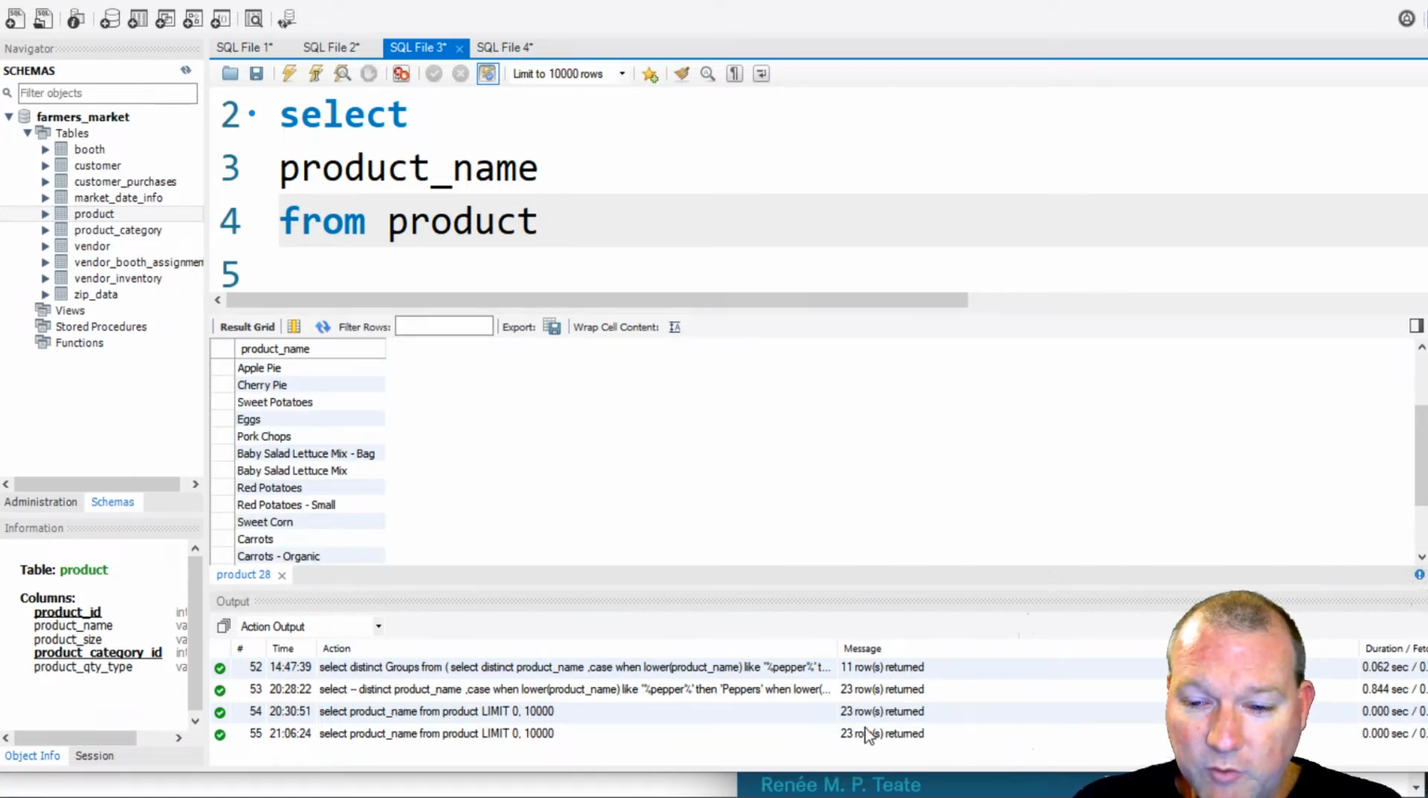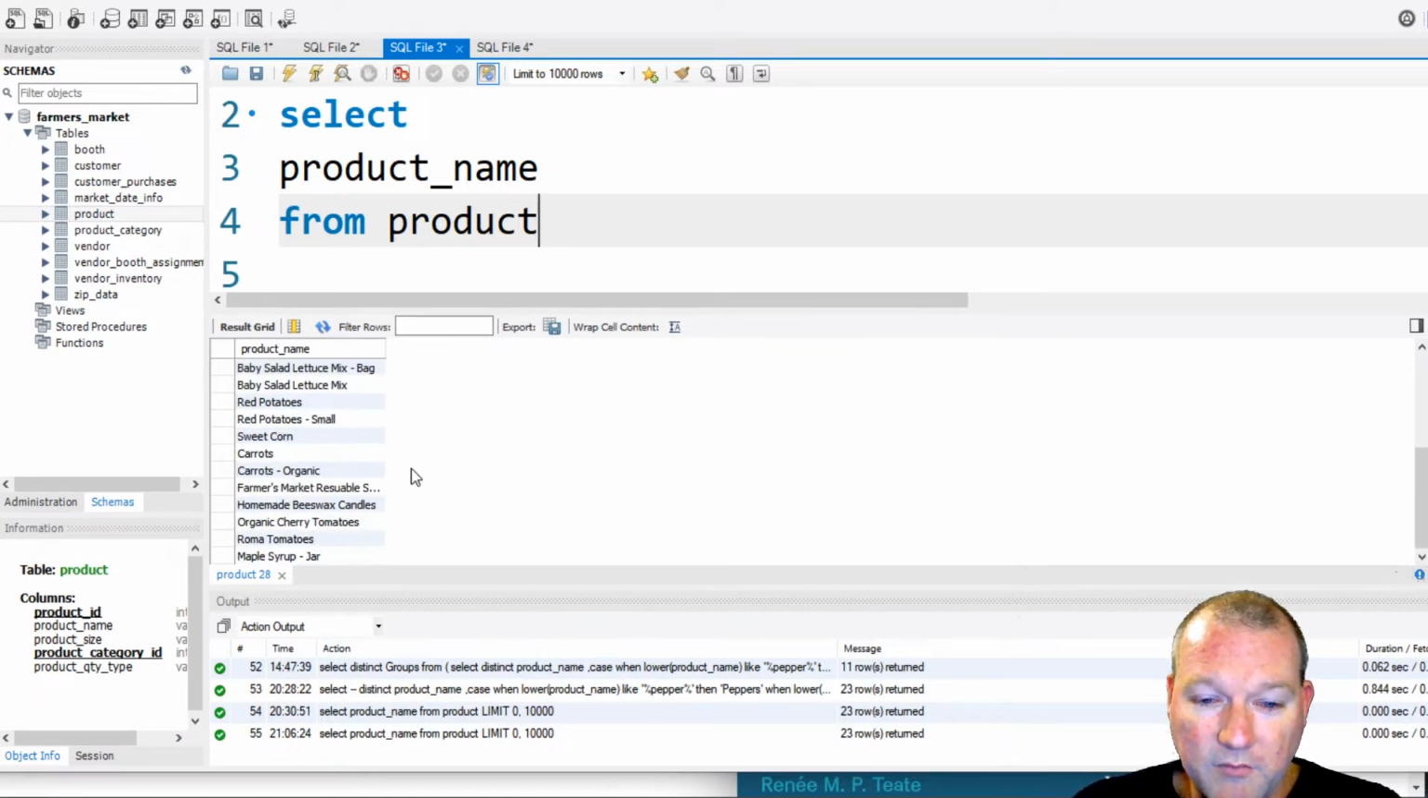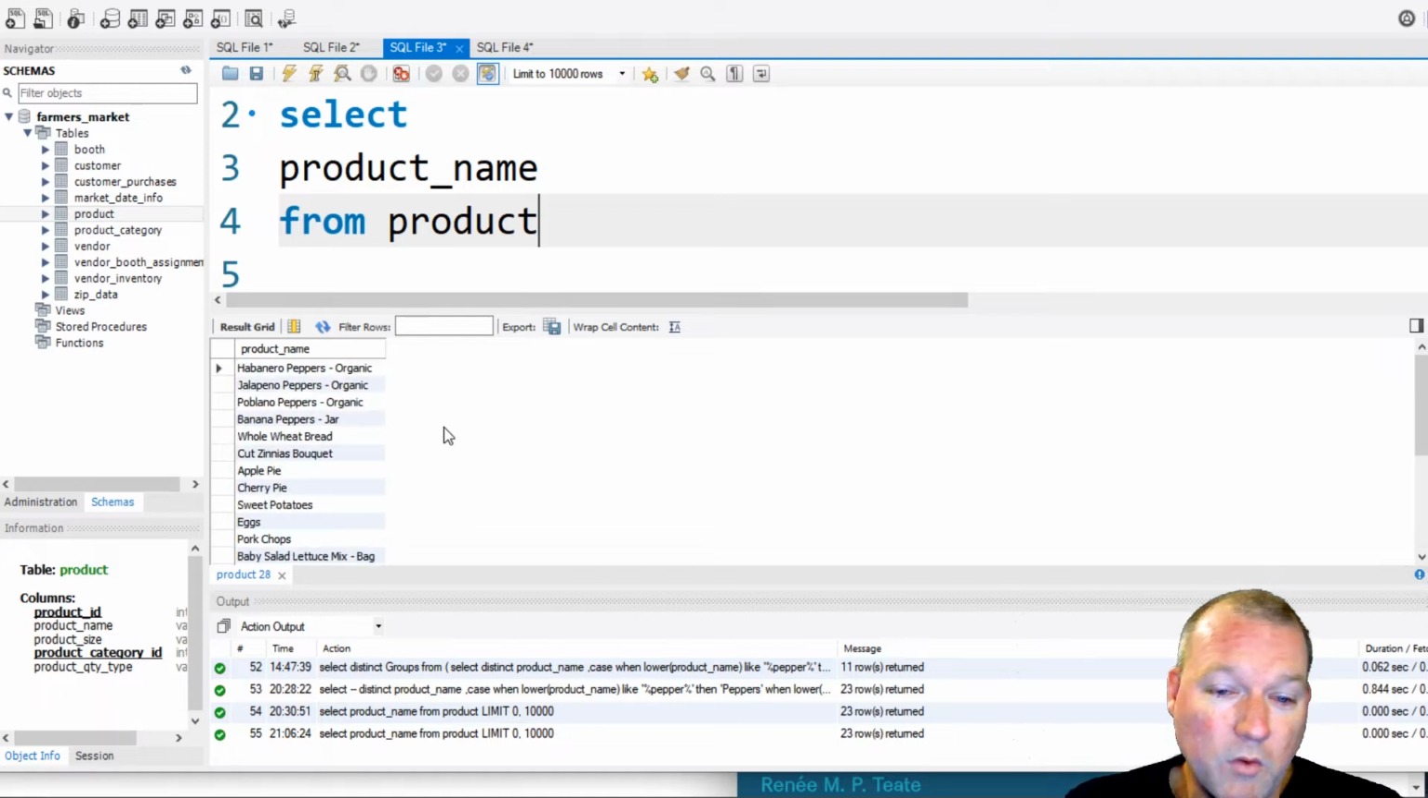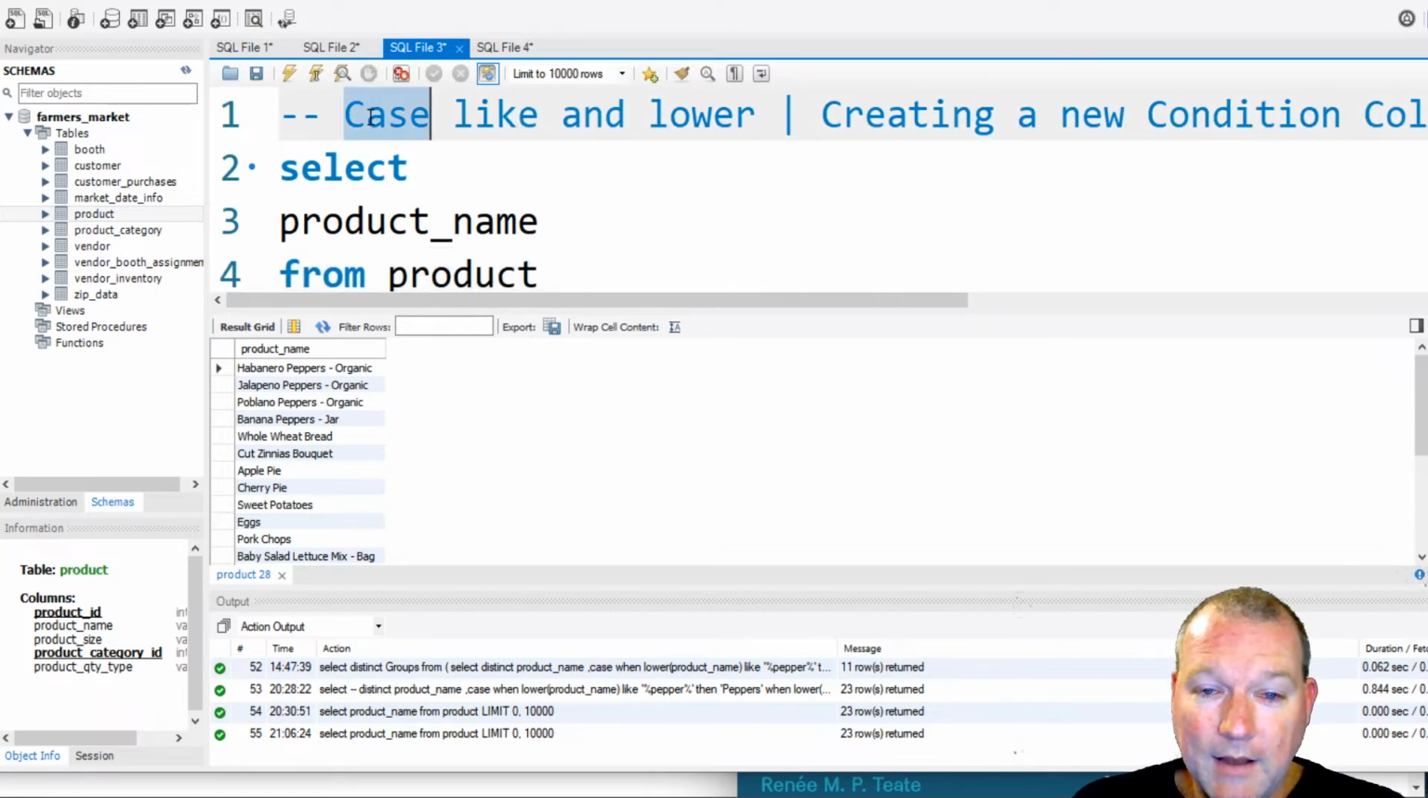Right now we have 23 rows of products, and we have some cherries, and carrots. Let's see if there's a way for us to group these so that we could begin to see what type of products you're spending your money on. So all the pies you buy, all the peppers you buy. How in the world can we do this task? There is a fantastic way that SQL allows us to do this, and it is using the keyword case.